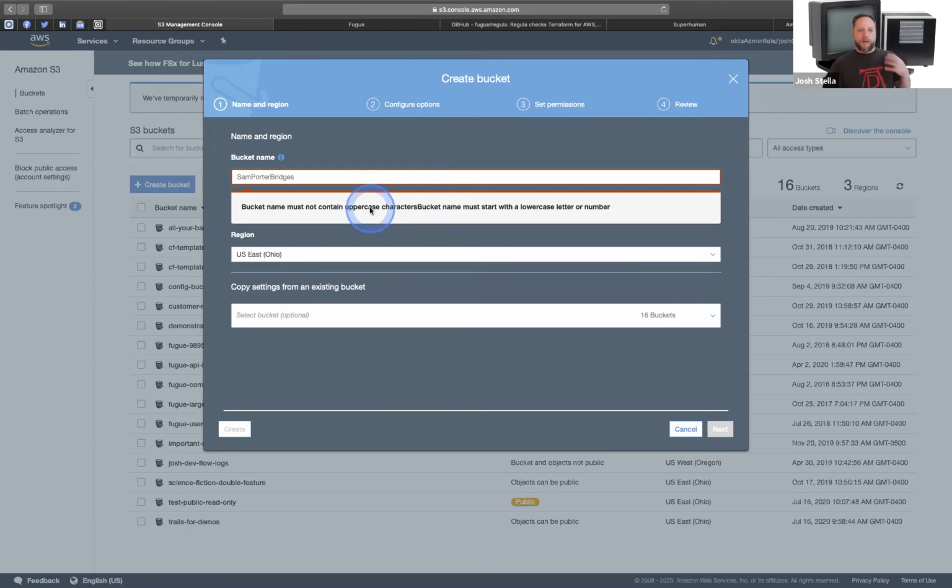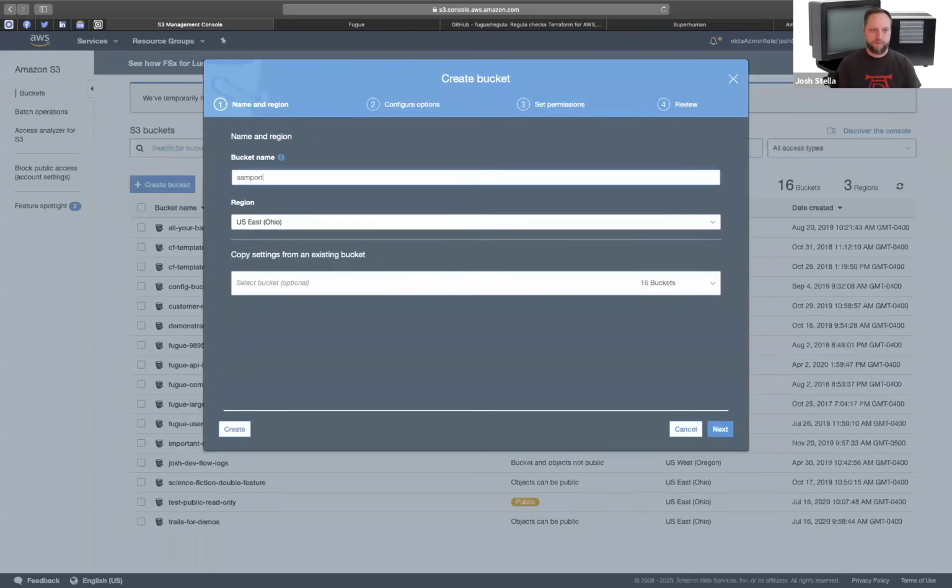All right, so we're going to create a bucket. You give it a bucket name. Must not contain, oh, right, I got to just start it with a lowercase. I'm off to a good start. All right, so Sam Porter Bridges.